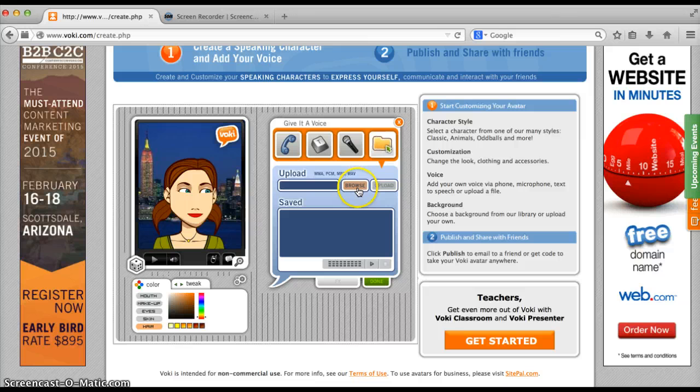So this is on easy. You just hit browse, it pulls up your menu, and then you can upload from there. And also you can listen back to it to make sure it sounds okay.